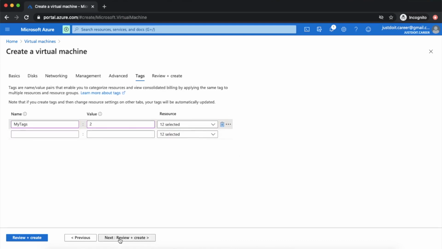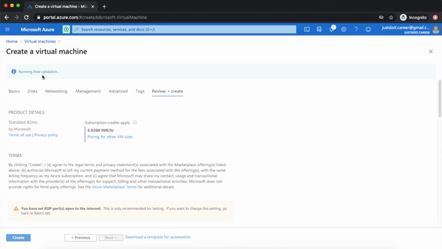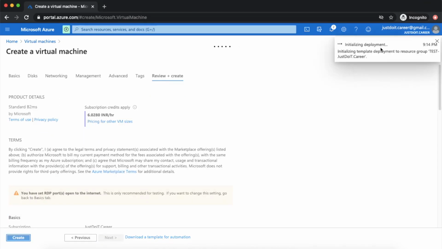Resources being created at the backend are this many. Now I'll hit next and review all the settings. This will validate all the settings that we have provided and show you the estimated cost per hour. I'll show you how you can save the cost even after creating the instance. Once this validation is passed, you can go ahead and click on create. Now I will fast forward and come back once the deployment has succeeded.